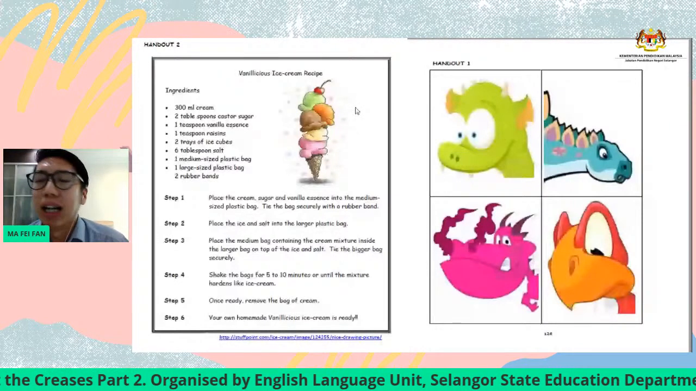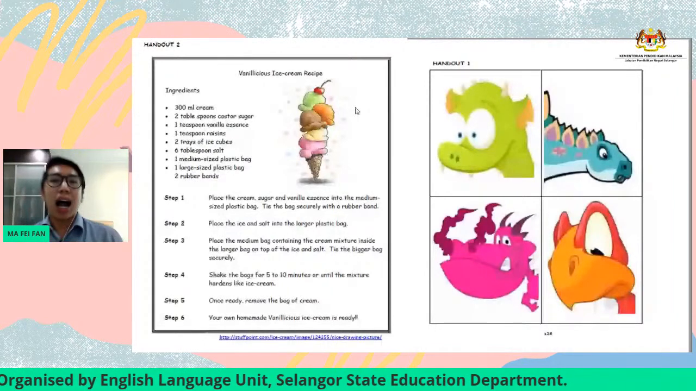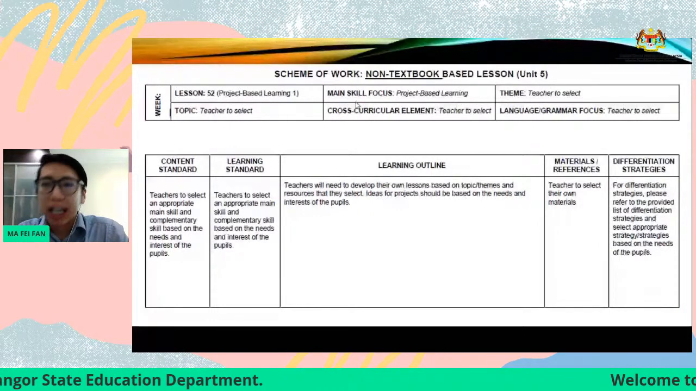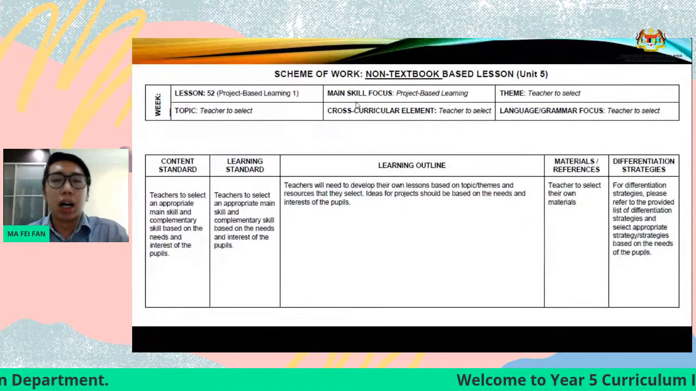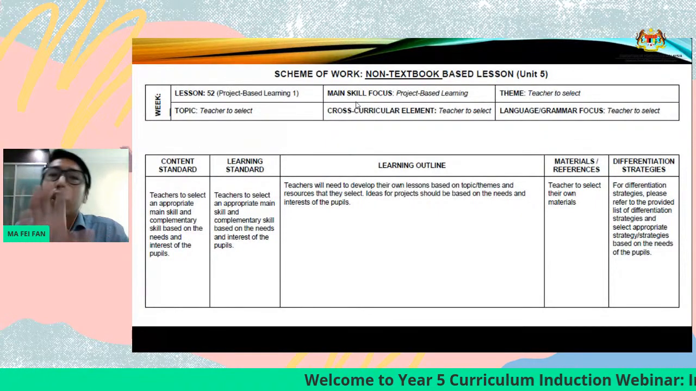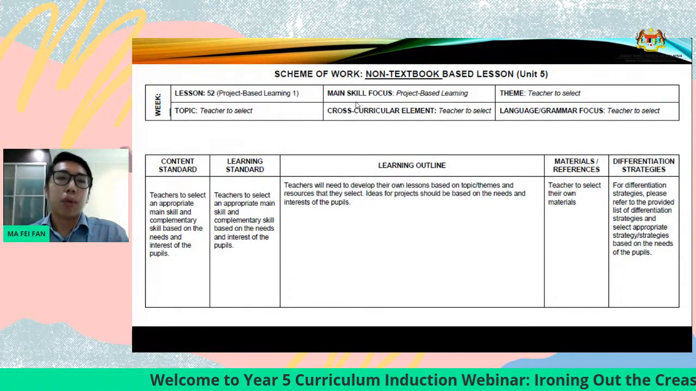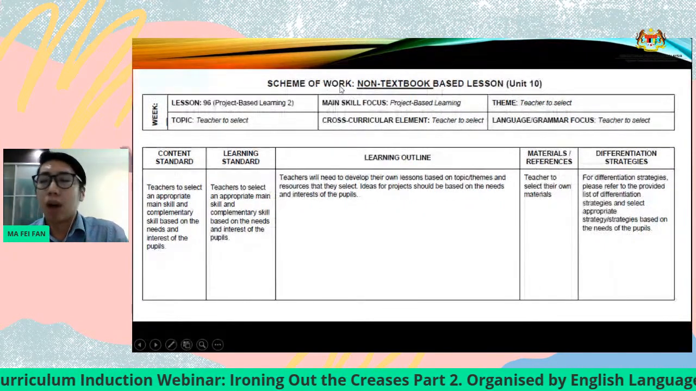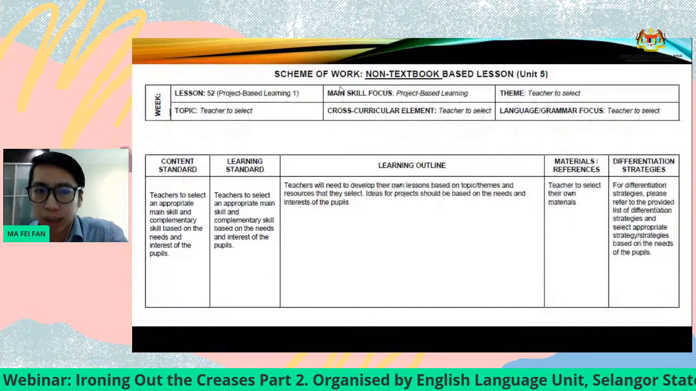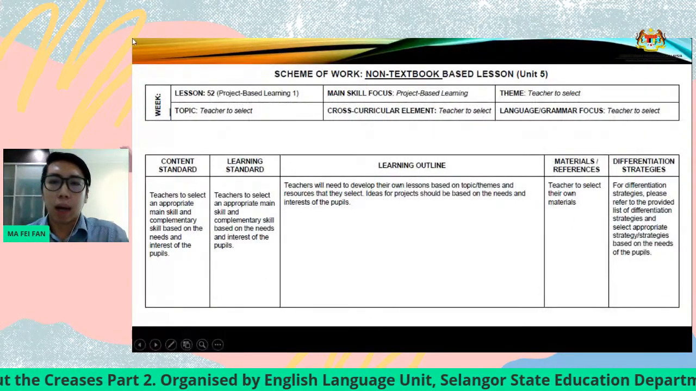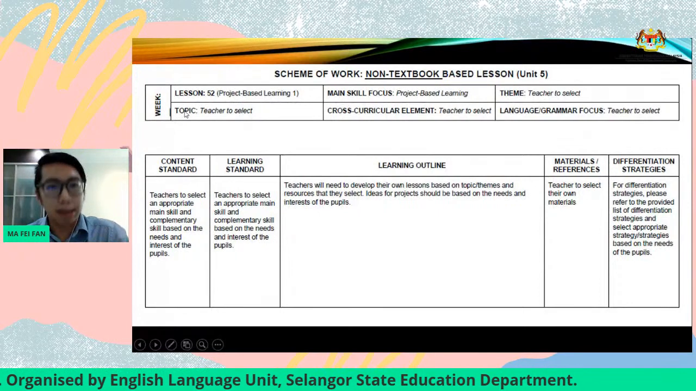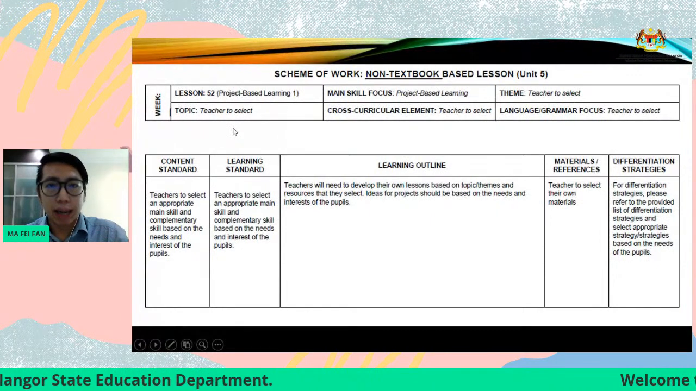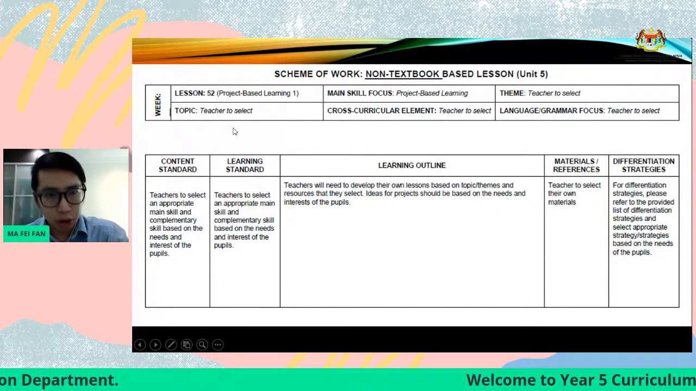And also, teachers are highly encouraged to conduct project-based learning. In accordance with the scheme of work, there will be 2 project-based learning lessons, but actually it is based on the needs of the students, as well as the teacher's decision whether or not to carry out the project-based learning lessons. But teachers are highly encouraged to do so.